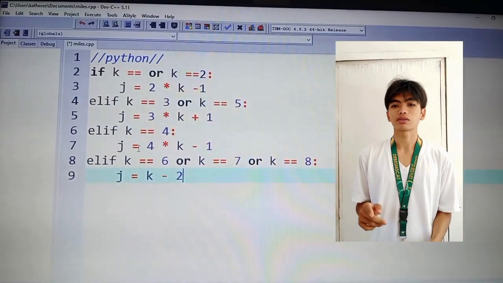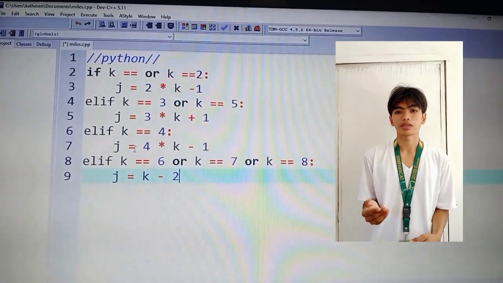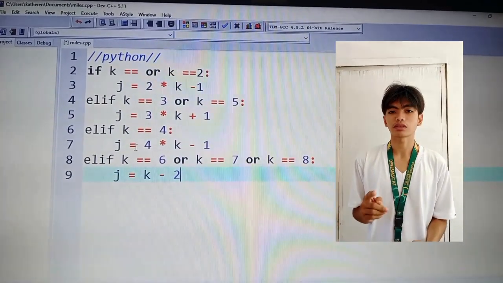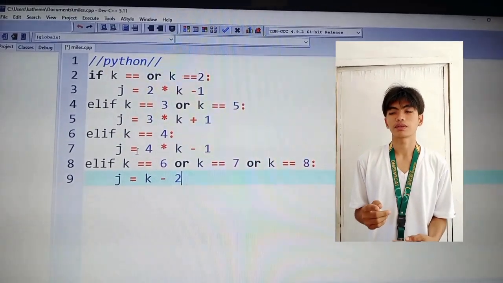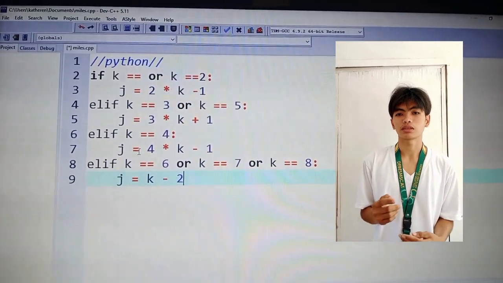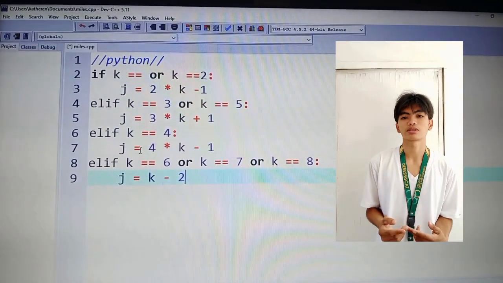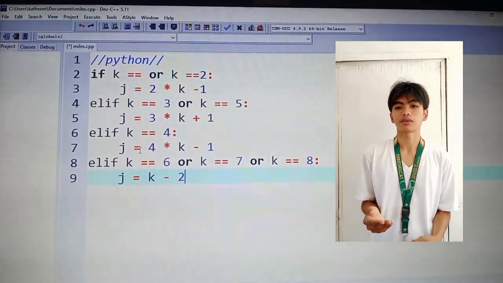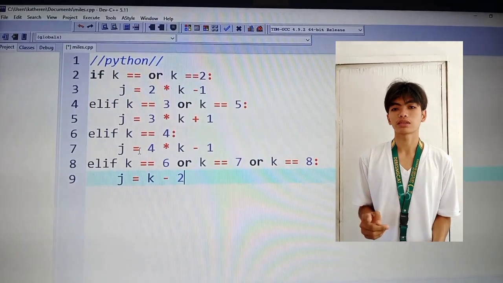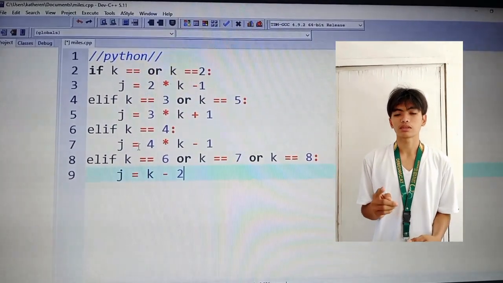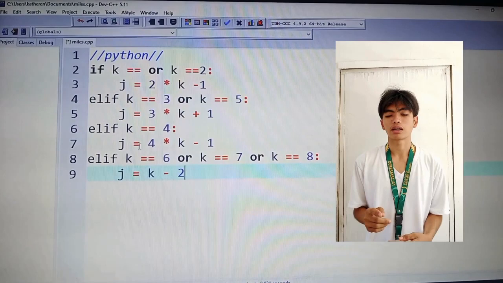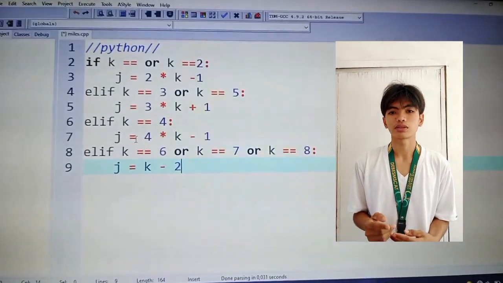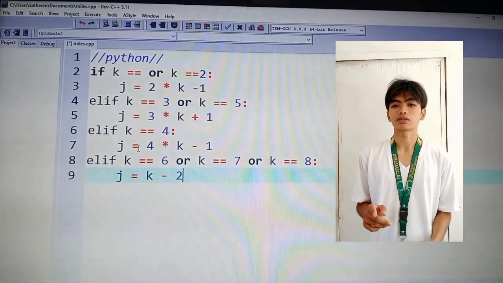So for now, I'm going to discuss Activity 2, which is question number 3, and I'm also going to use a programming language, which is Python. For the condition check k equals 2 or k equals 1, if the value of k is 1 or 2, then the code enters this block. It calculates the value of j using the expression 2 times k minus 1. For example, if k is 1, then j becomes 1. And if k is 2, then j becomes 3.